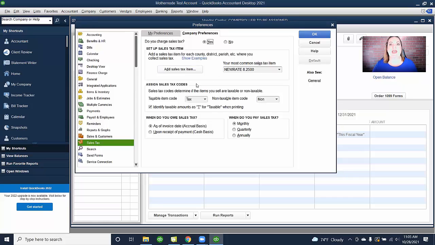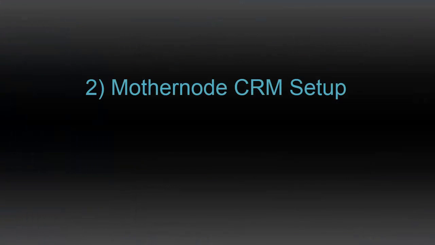And then you can add a sales tax item here. You can also select what your most common sales tax would be. If you mostly sell in one certain area, select that sales tax. That'll make it easier for QuickBooks to move the transactions over and for them to be accurate. That's all you need to set up in QuickBooks for now. In the next section, we will talk about what you need to set up for Mothernode.